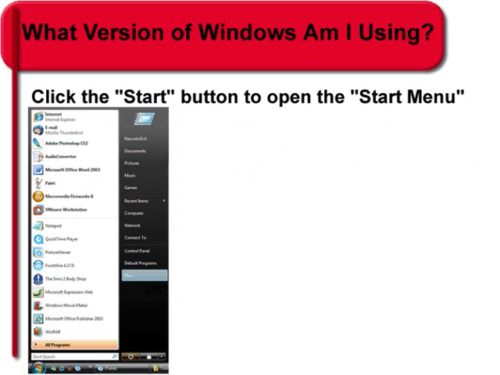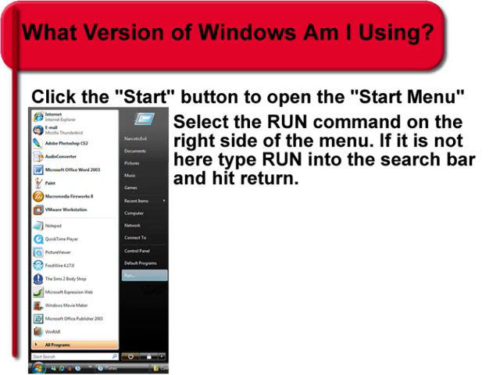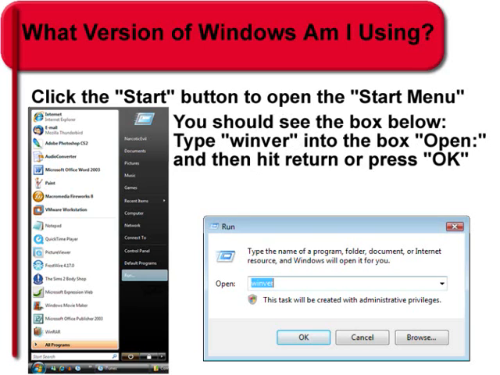This is very simply done. It's very simple to find out what Windows version you are using. I click on the Start button to open the Start menu. Select the Run command on the right side of the menu. If it is not here, type Run into the Start search bar and hit Return, and it should come up. You should see the box below.